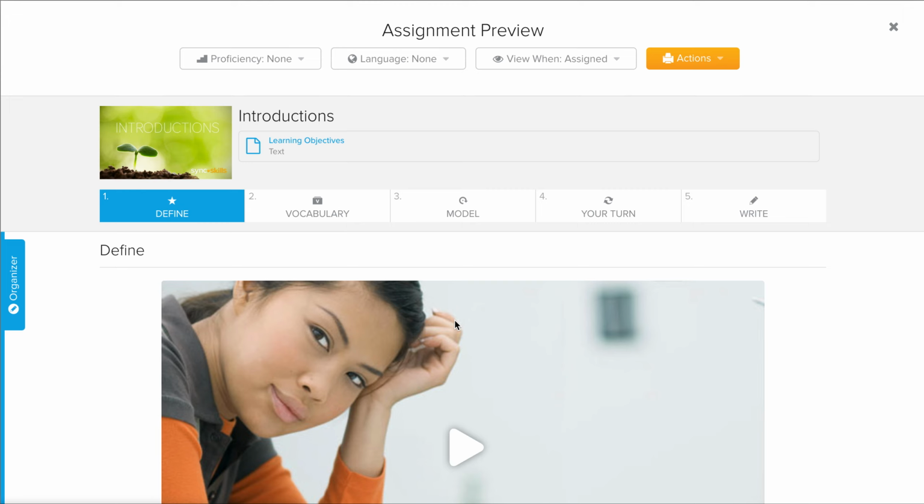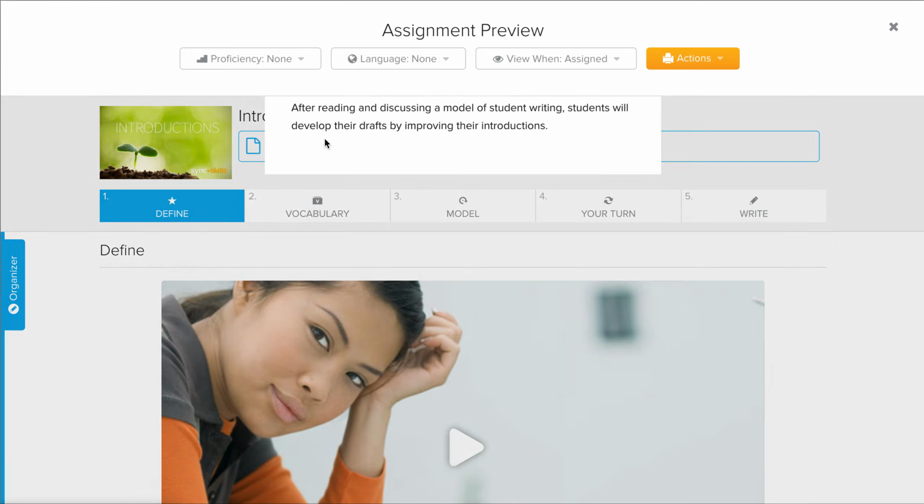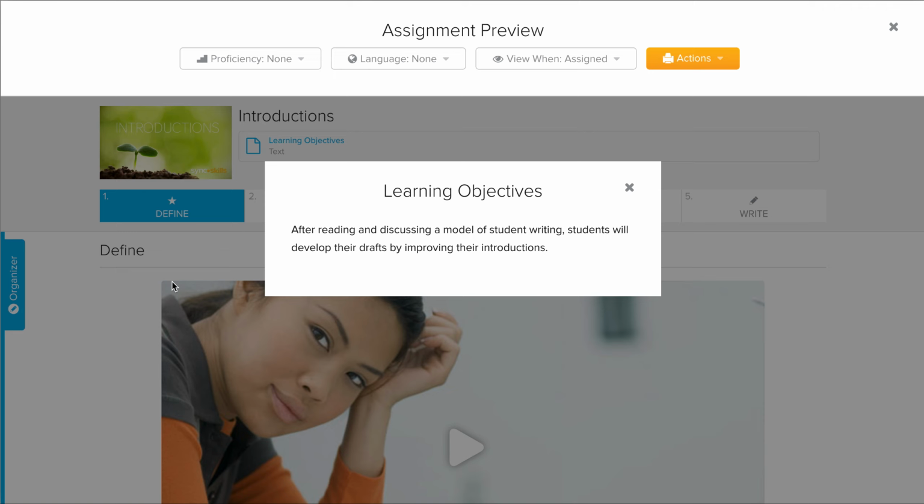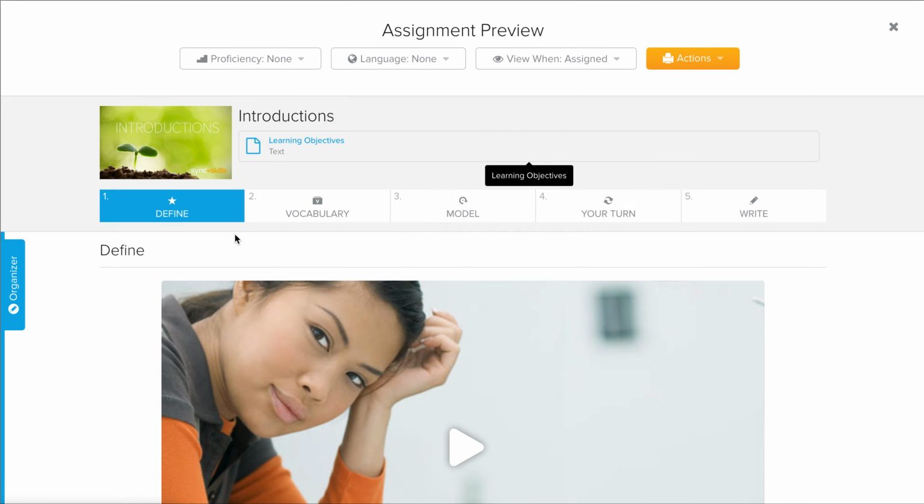And we're going to take a look at introductions and improving the introduction that you wrote for your draft. Let's begin by looking at our learning objective. Our learning objective is, after reading and discussing a model of student writing, students will develop their drafts by improving their introductions. Let's go through the tabs and talk about your tasks for this lesson.